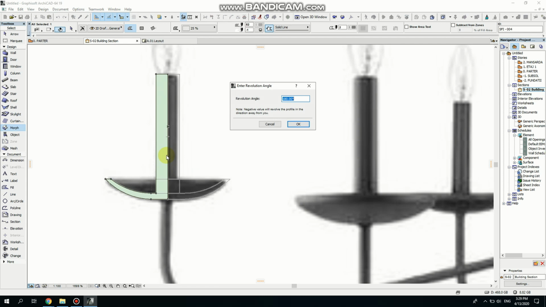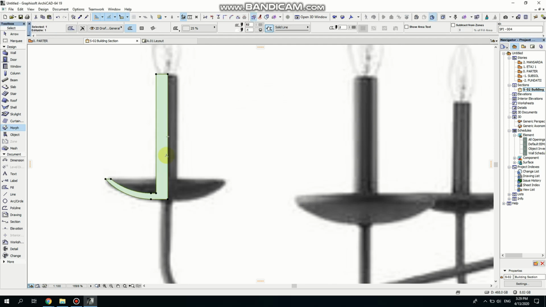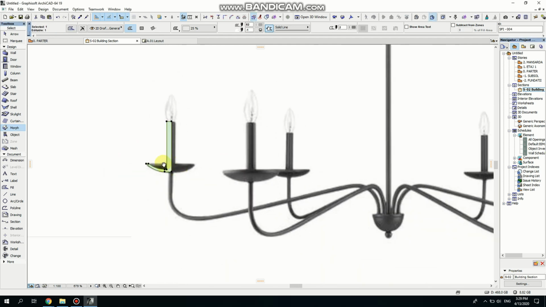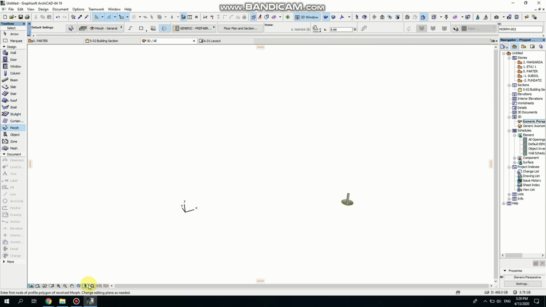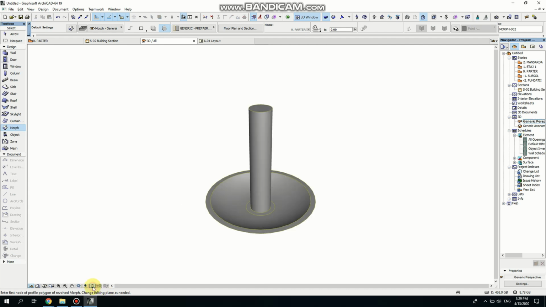Now it's asking me for a revolution angle. It's going to be 360 because it's going around, and okay. If you want to see what you've done, you need to go to generic perspective because it's not really showing in this section. And I'm centering my image, fit in window, and this is my candle.